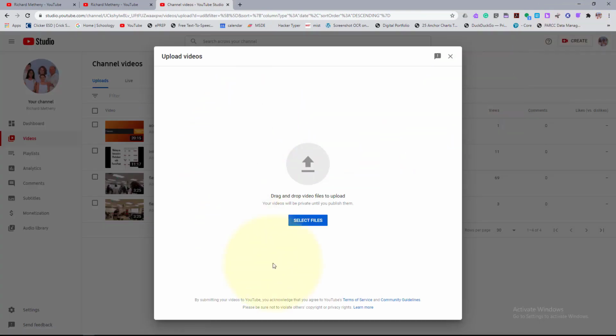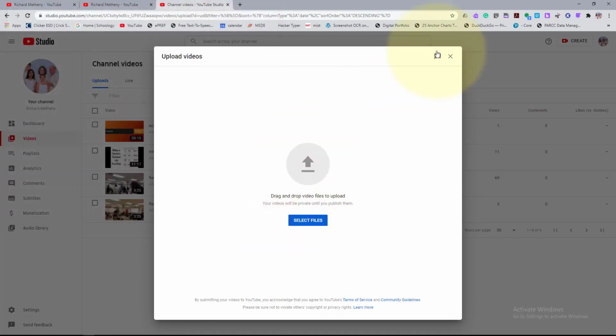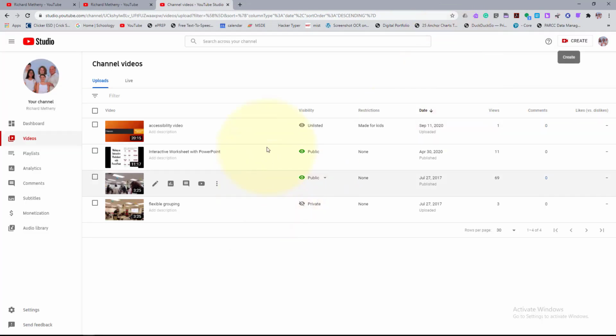Uploading videos is the same process you would use to upload to your Google Drive or anything else. Select Files, navigate to your videos, and upload them. I've already uploaded this accessibility video, so we can move through the process from here. Let's look at subtitles in the left.